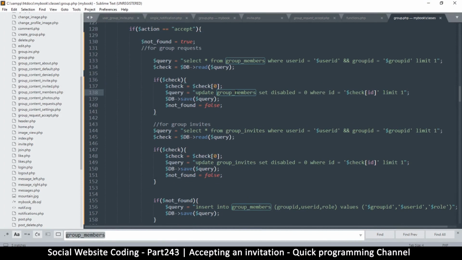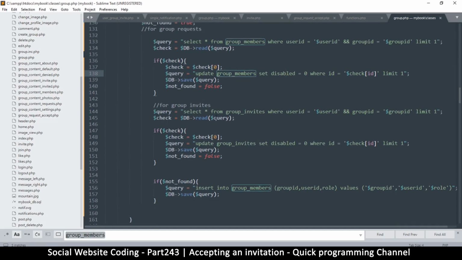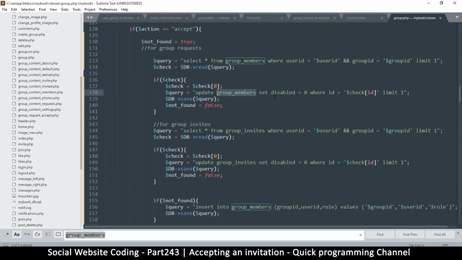We don't actually need any of these. Let's see, update group members. Yeah, actually we don't need any of this. Select all from group invites. Wait a minute. I think I changed too many of these things. Disabled is 0. Okay, so I think I made a mistake there.